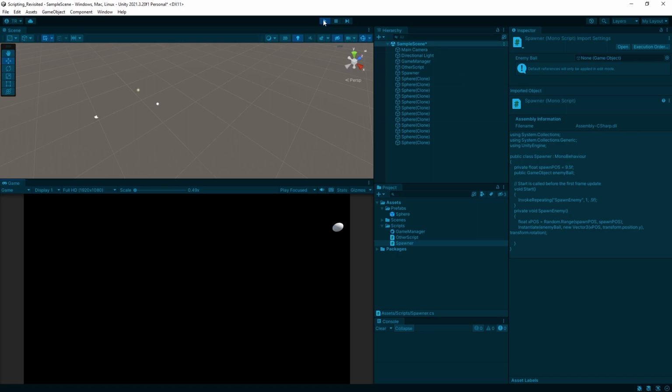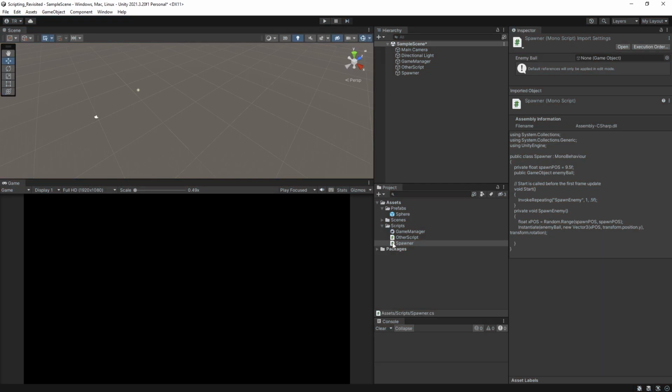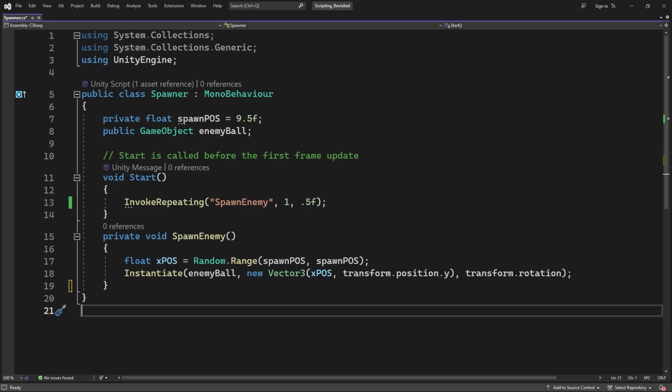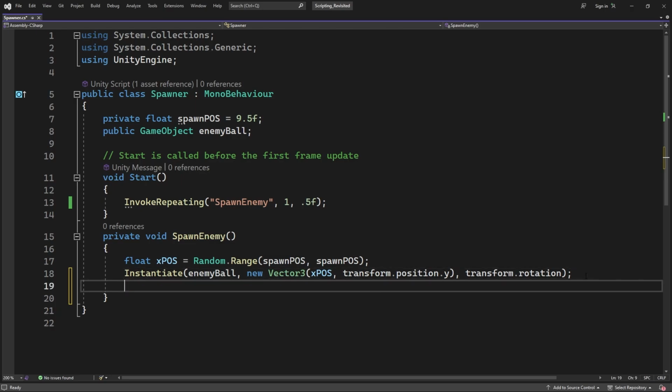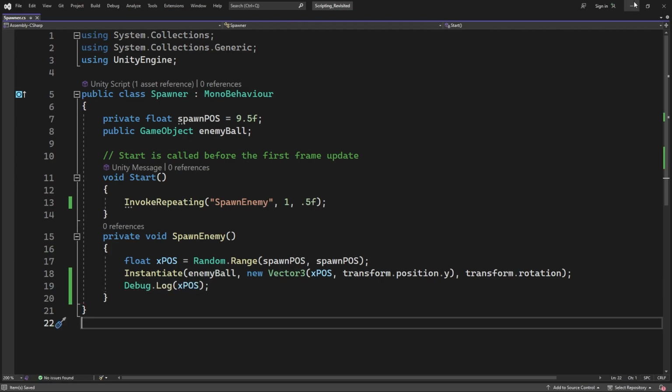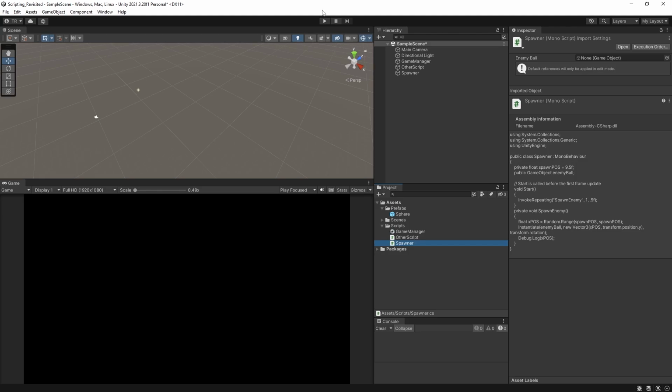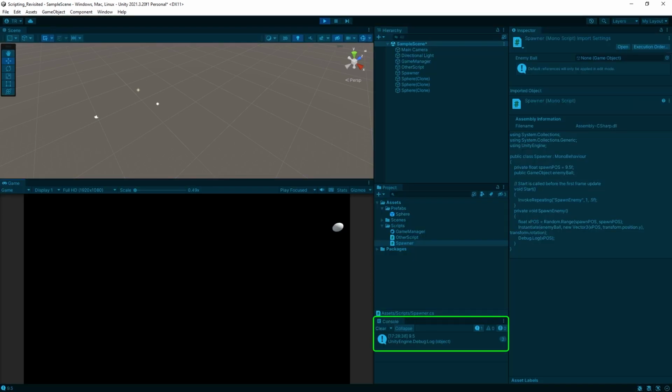Well, let's get back into the script. The instantiate line looks okay. Xpos is a random range. Nope, can't figure it out. Let's put a debug in the code to see what's going on. Debug.log xpos. And let's save. And run. Hold the phone.